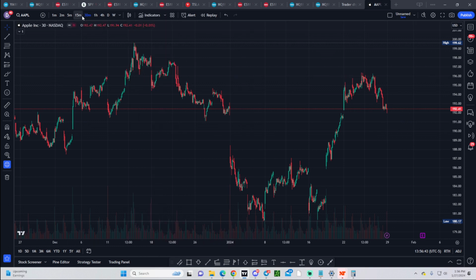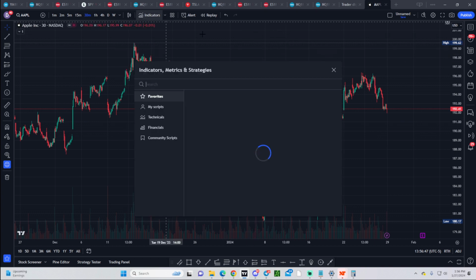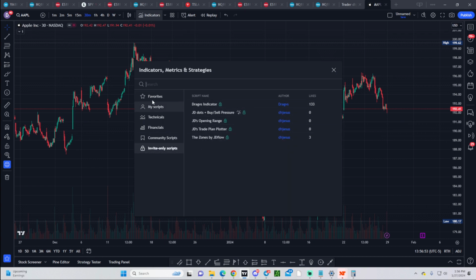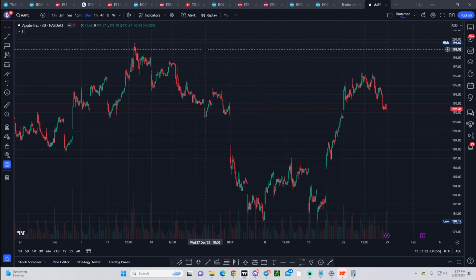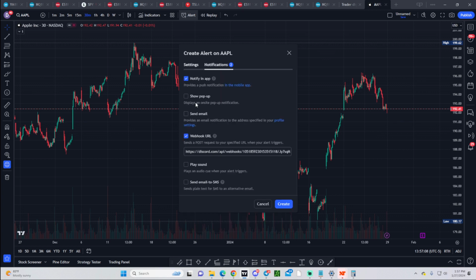Then we have different candles. Those will not change. Indicators. This is what I was referring to, where you see the invite only scripts. I have quite a few in here. So the moment that I publish the indicators and I give you access, you will see the indicators over here. So this is pretty cool. Alerts. You can set up the alerts and send them to your email and things like that. I have them set up to be sent to my Discord.